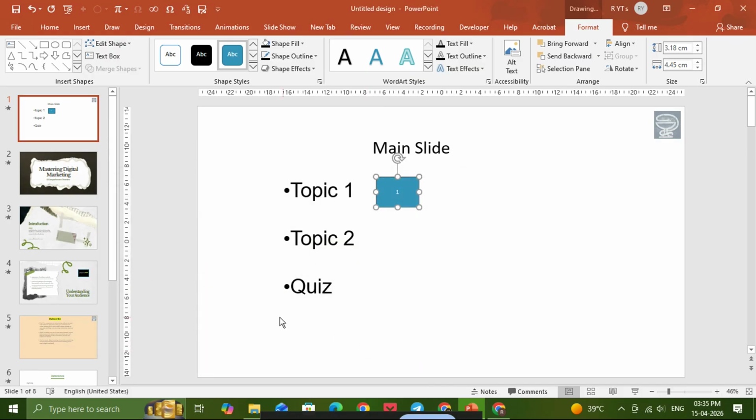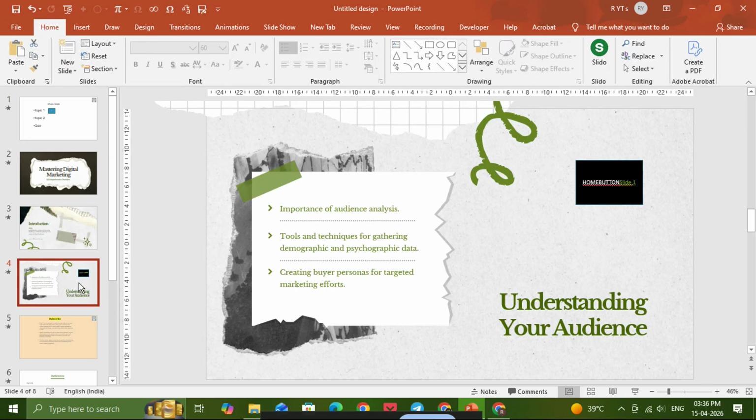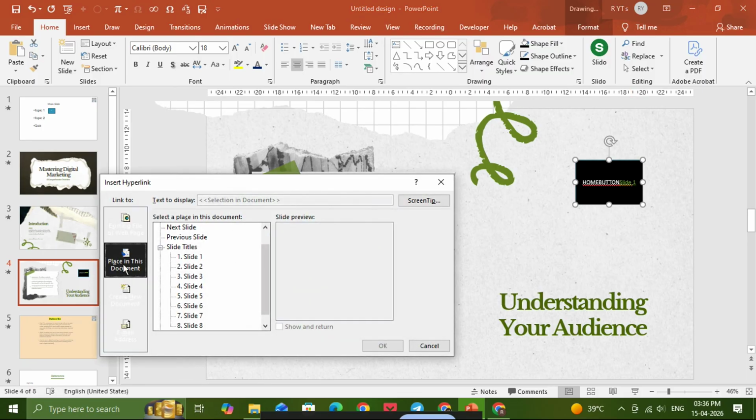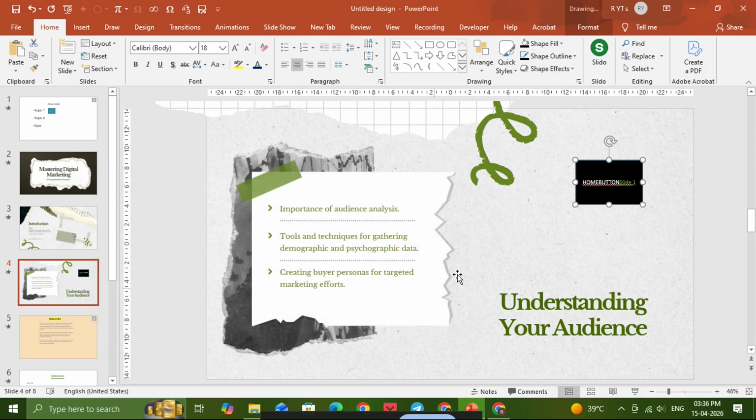Next, you'll want to add a back or home button on your content slides. This is very important because it helps users return to the menu without getting stuck. You can do this by going back to Insert, choosing Shapes again, and drawing a smaller rectangle or button shape in the corner of your slide. Type back, home, or menu inside it, then link that button to your main menu slide using the same Ctrl plus K method. Select place in this document and choose your menu slide. Now every section can lead back to the main navigation page.